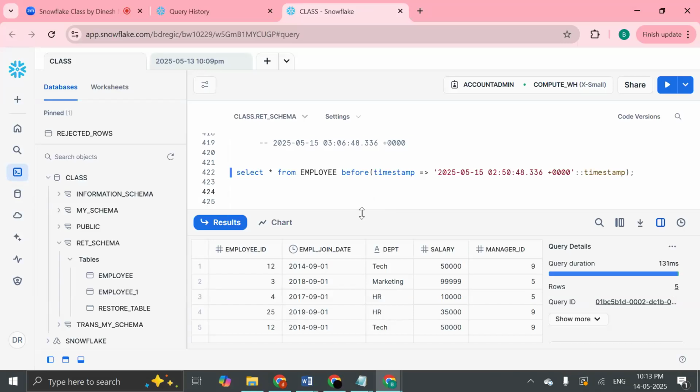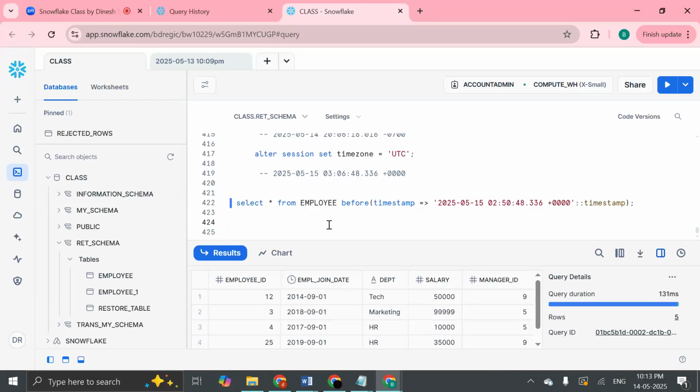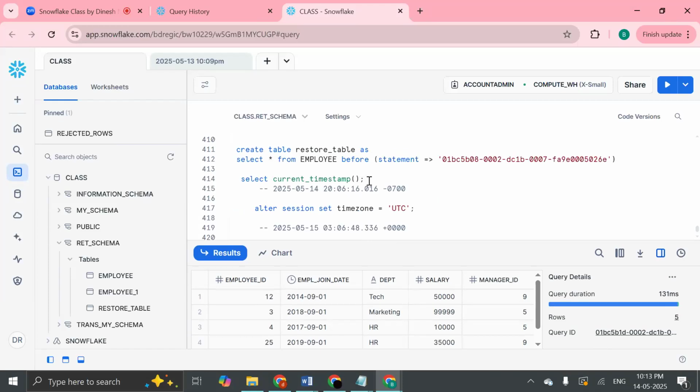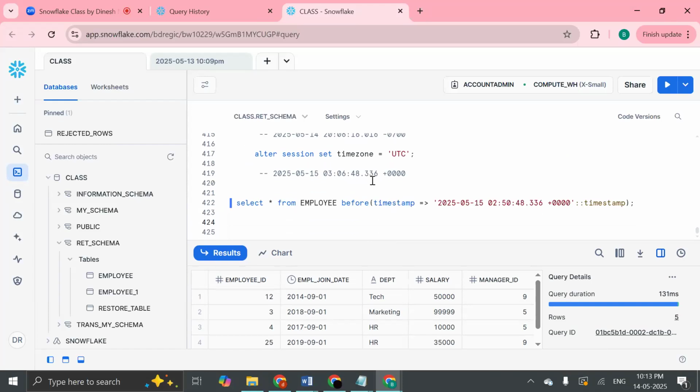So until here, you can practice the retention period and time travel. What are the three different approaches? Offset method, query ID method, timestamp method. These are the three different approaches. We can go and check what the purpose of each of these is.